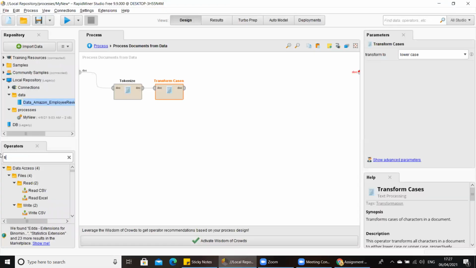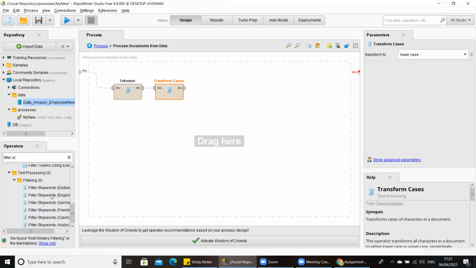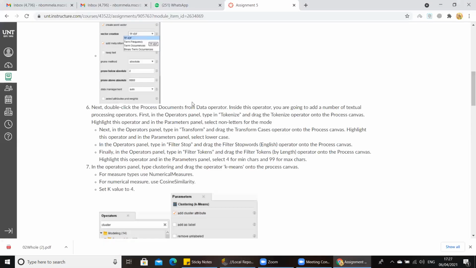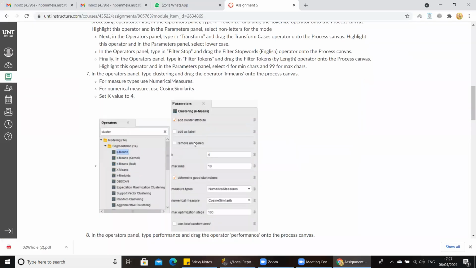Then I need to take filter stop words. We will take filter stop words, English words. In this, there are no parameters that are defined.